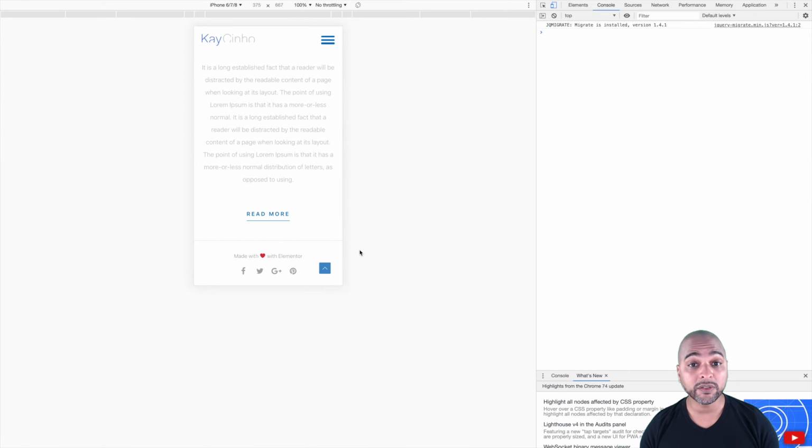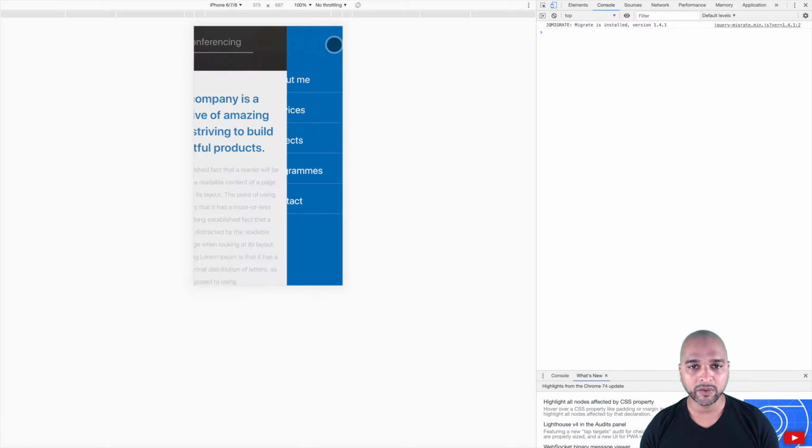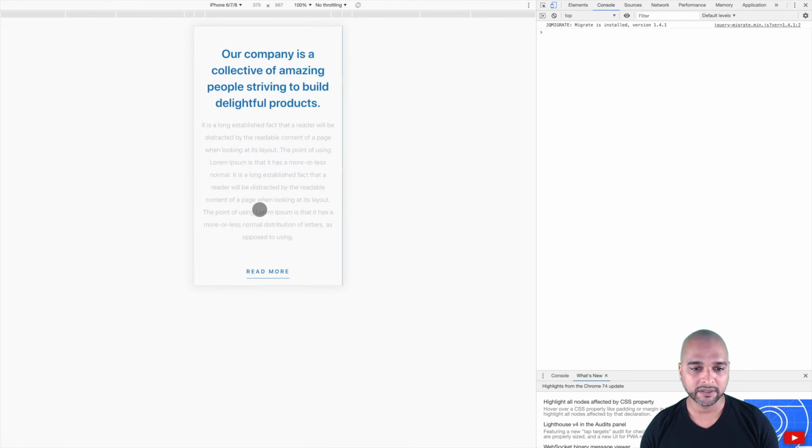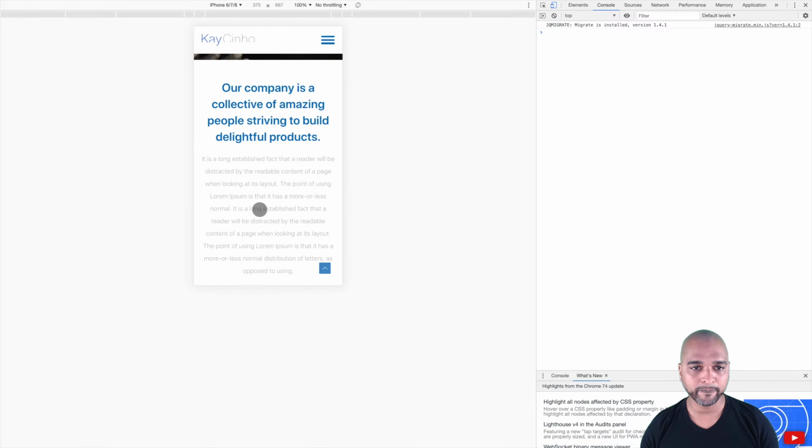Now let's go back into mobile mode. Let me refresh the page. Okay, so let me do it again. If I click on contact, it will go to the anchor, but it will automatically close the navigation, which is what a user would expect. So once again, there you go.